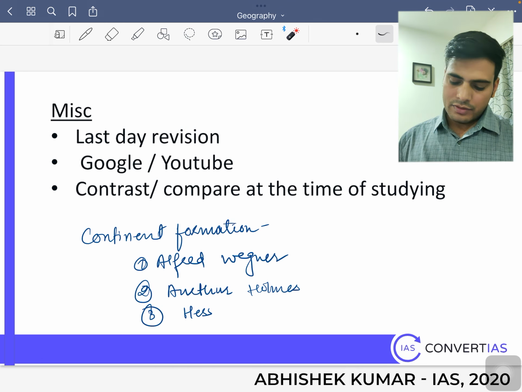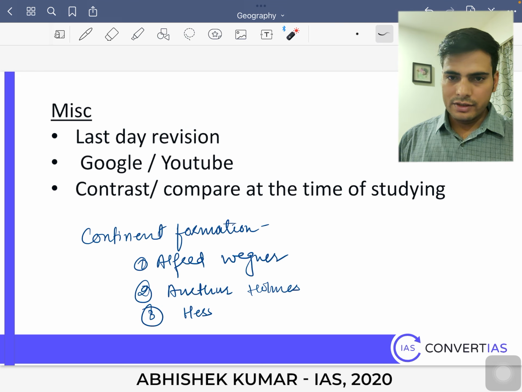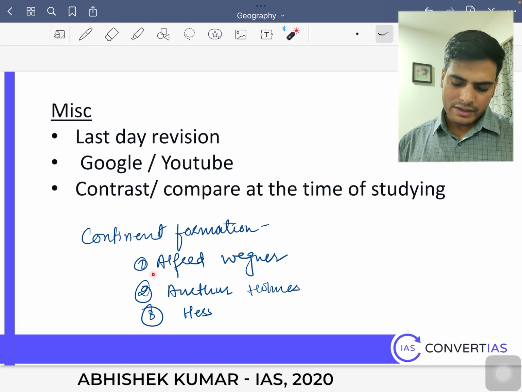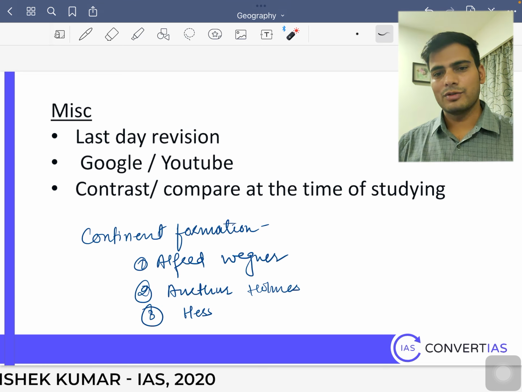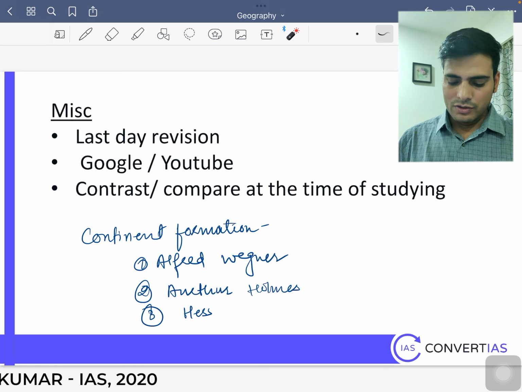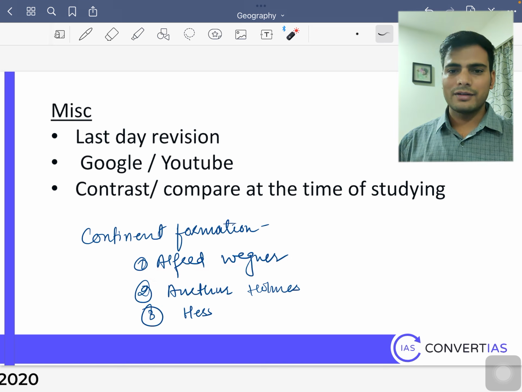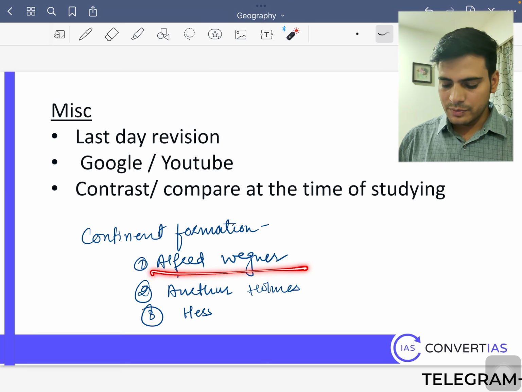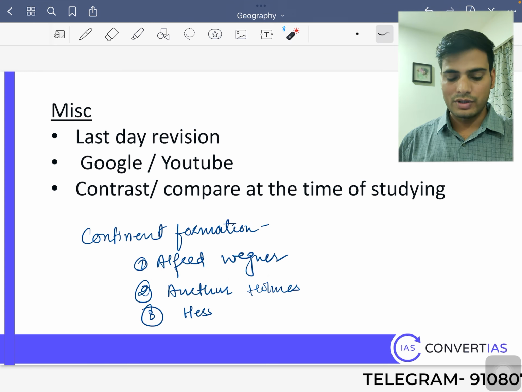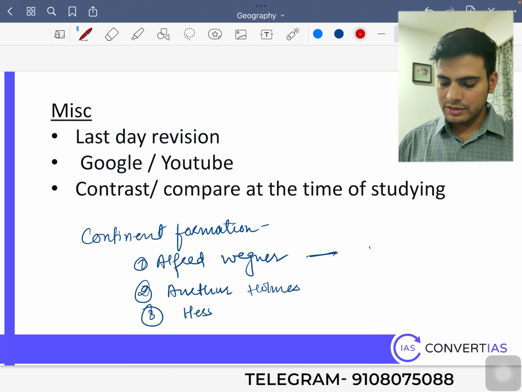So among these, did Alfred Wegener come first, or Arthur Holmes, or Hess? It's quite confusing for students. So what I did, I made a mental note that Alfred is the old fellow who always stays with Batman. Batman is the new guy, Alfred is the old fellow. So I made a mental note that Alfred Wegener is the oldest guy who first said that if we take all the shapes of the continents, it looks like they should be together. So he is the first person who gave the theory that continents might have drifted from each other. So the first person in that chronology is this guy.